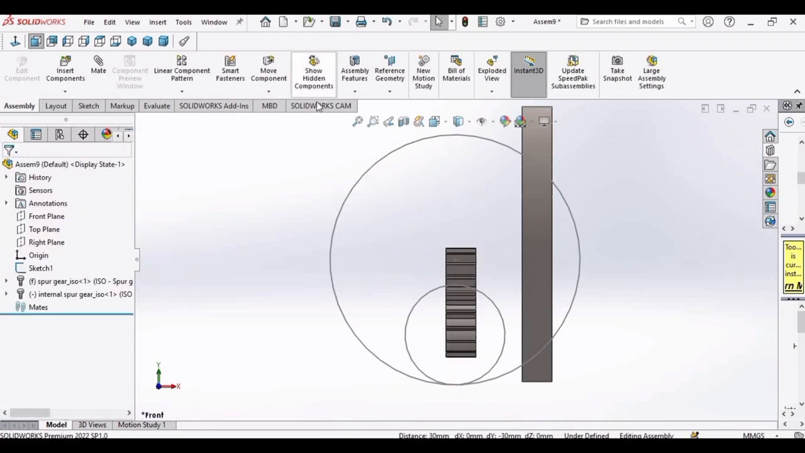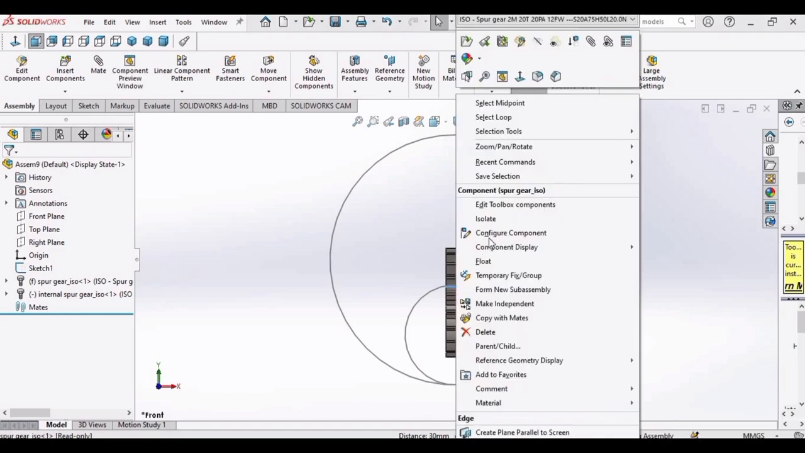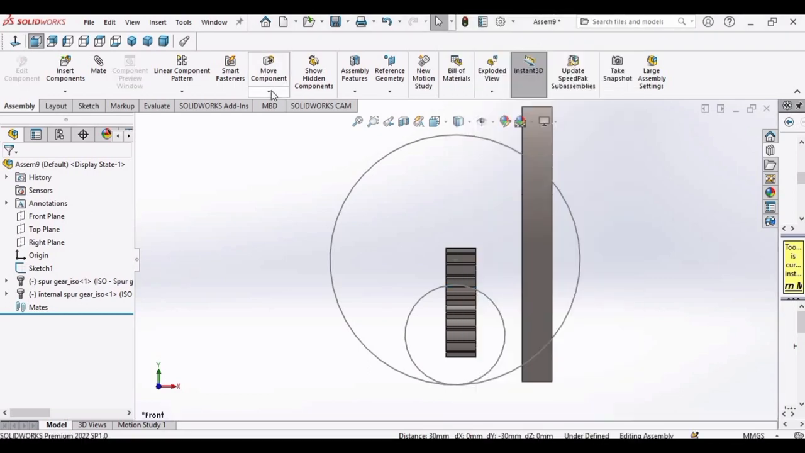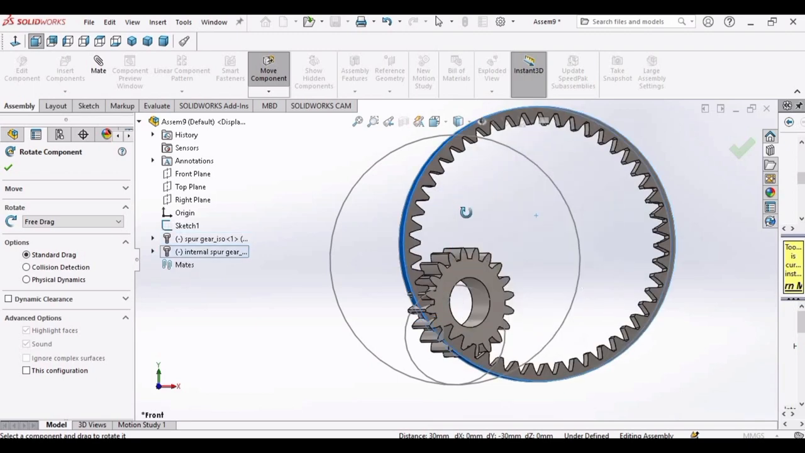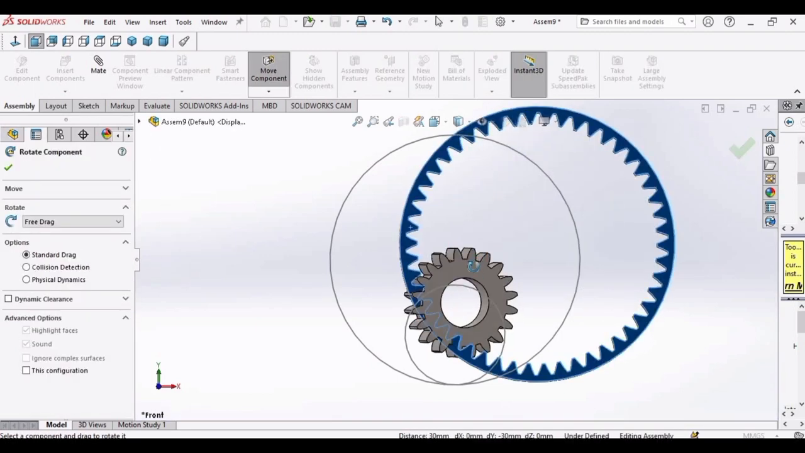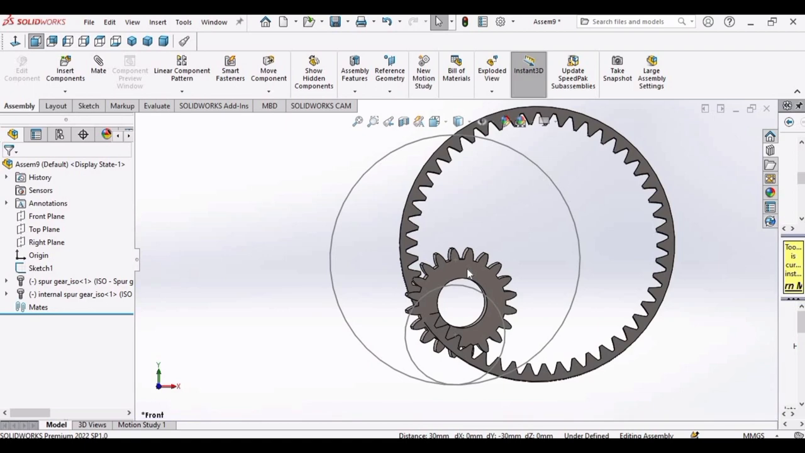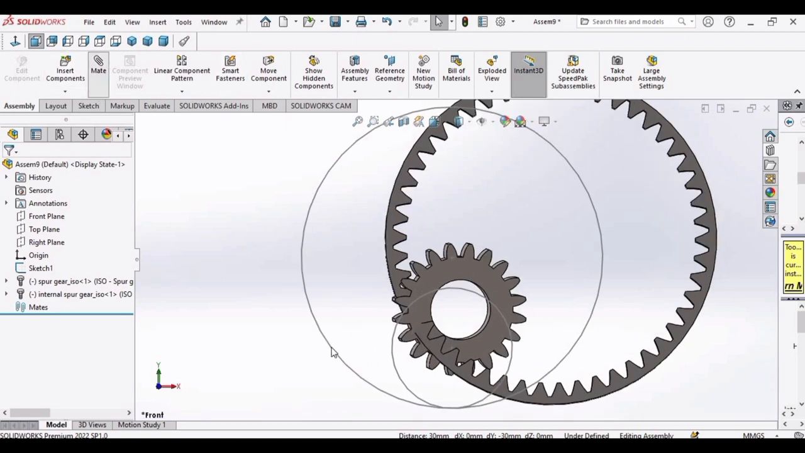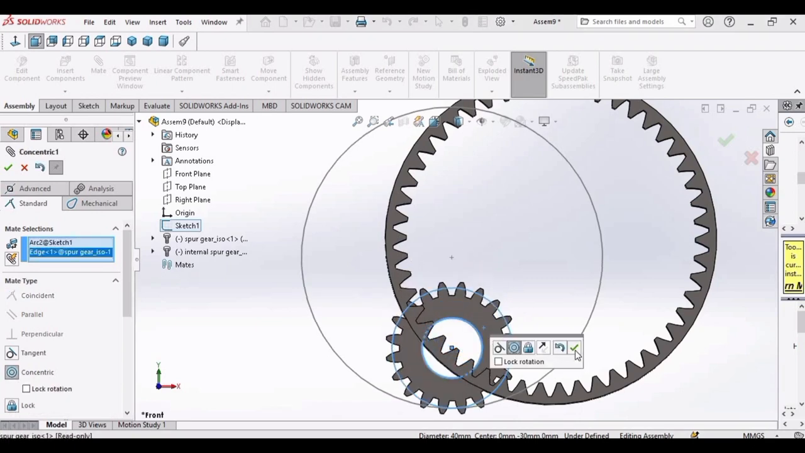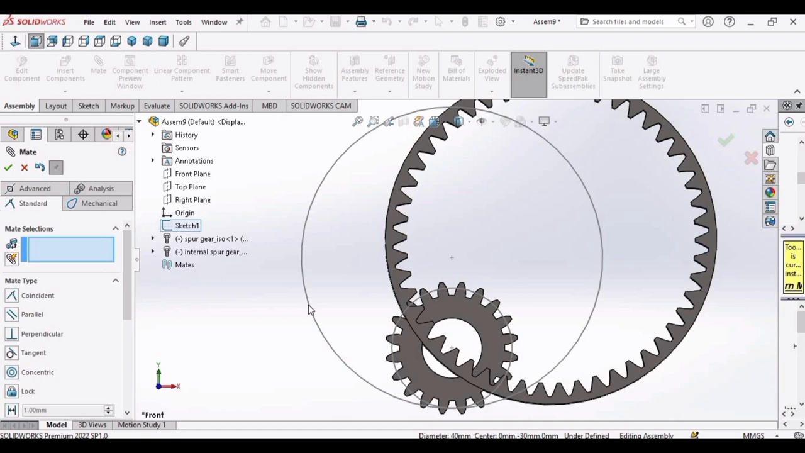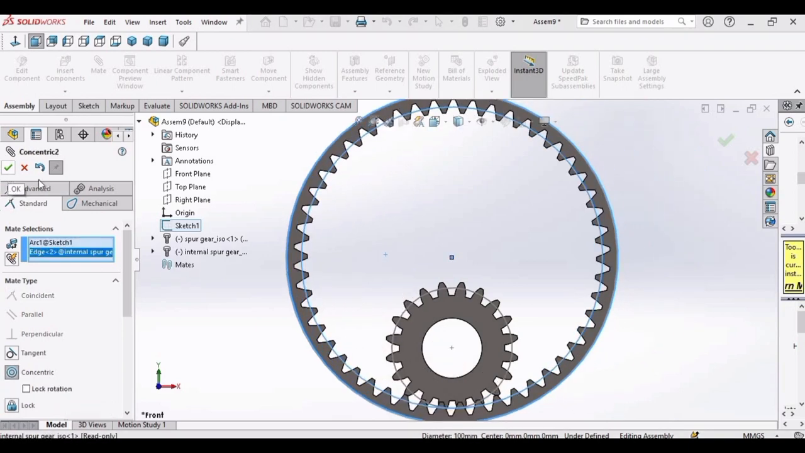Now press the escape button. Now right click at the spur gear and click on float so that it can rotate and move. Rotate this gear and rotate the internal gear as well. Now click on mate, select this circle and the internal dia of the spur gear. Similarly, select this larger circle and the outer circle of the internal gear. Click OK.